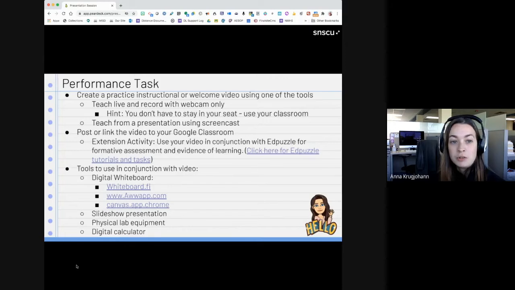If you're going to do a lab for science, you might practice getting some equipment out and seeing how it works with the camera. And then you might also look up a digital calculator and have it on your screen so you can show your students how things work.